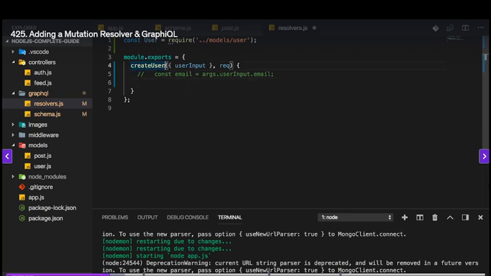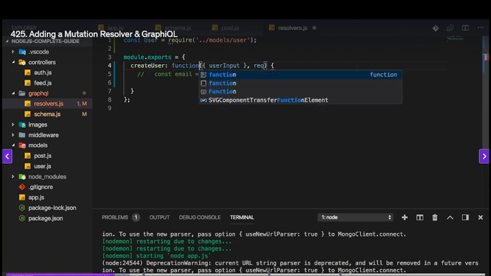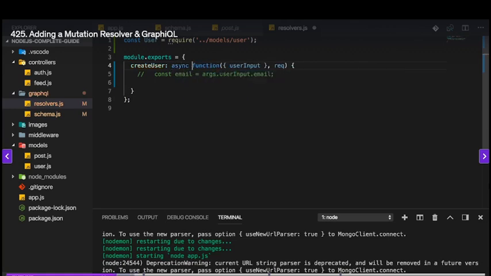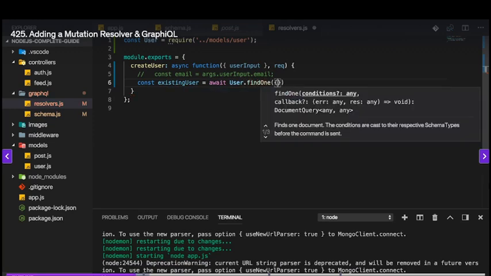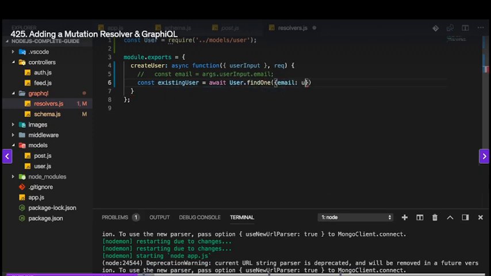To use that, I need to change the way I write this method. I add a colon after create user and use the function keyword, and now I can add async in front of that. So now I can use async await. That is purely optional though. You could also use the normal then catch approach with your promises. Now in there, first of all, I want to find out if that user already exists. And for that, I'll get an existing user by awaiting User.findOne, where the email in the database matches the email entered in the user input.